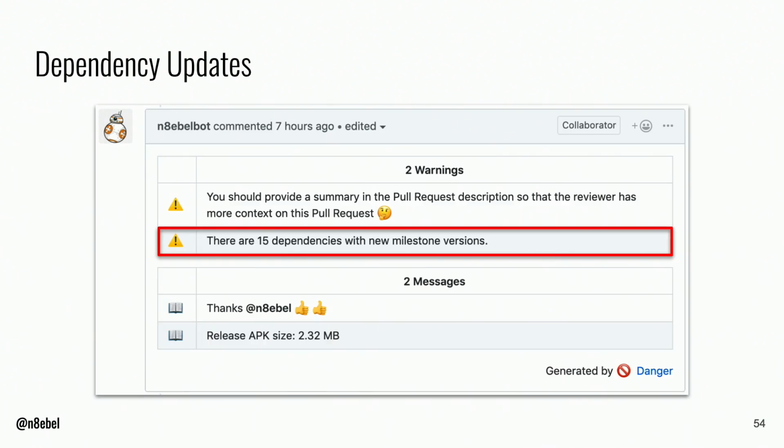In this instance, in this project, there were 15 dependencies with new milestones, which is slightly surprising since this was just a stock, brand new Android Studio project. But in this case, you can see, okay, I have this many things. If that starts to get too big, you might start feeling harder and harder like you can keep ignoring that. Maybe you need to take the time and go update those dependencies.